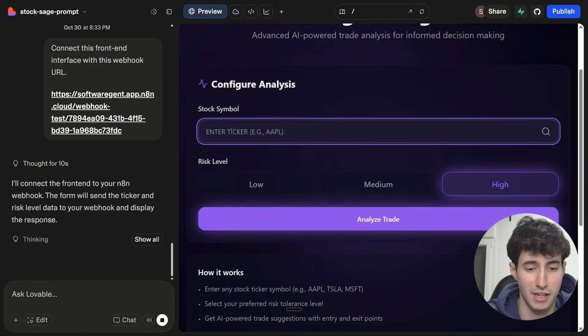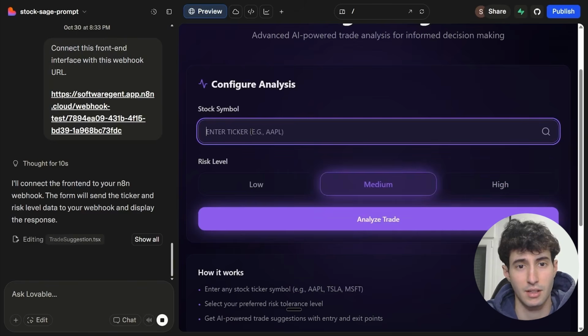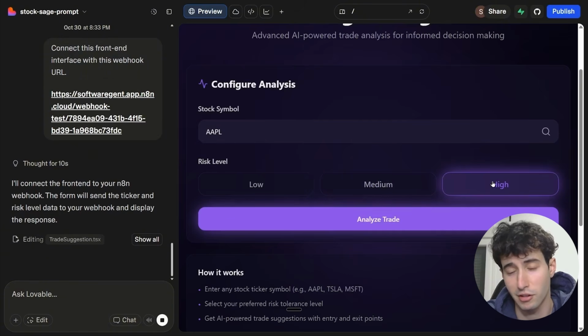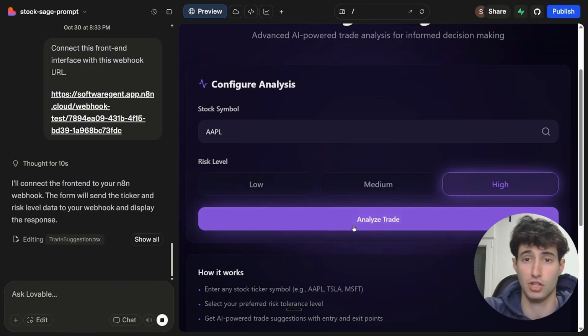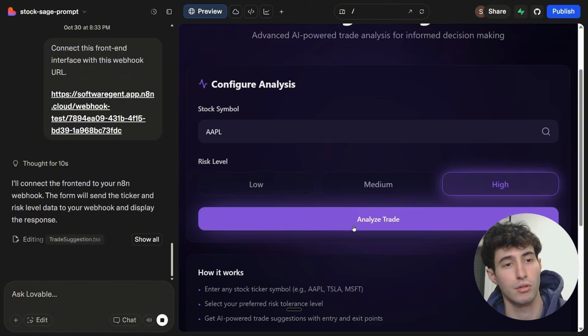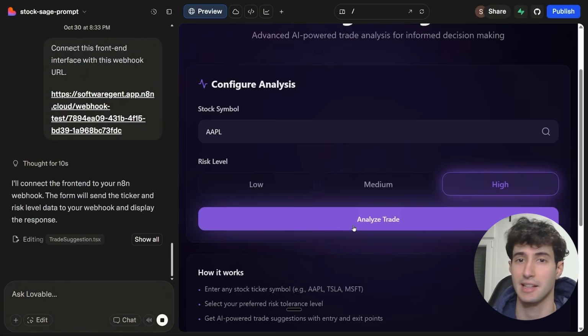So every time we come over here and select the stock that we want to trade, for example, let's say we want to trade Apple, and we select our risk level, let's say we want it to be high, and we click on analyze trade, it's going to send all this data back in our N8N interface, where we will actually be able to use it in order for us to generate the trade recommendation.